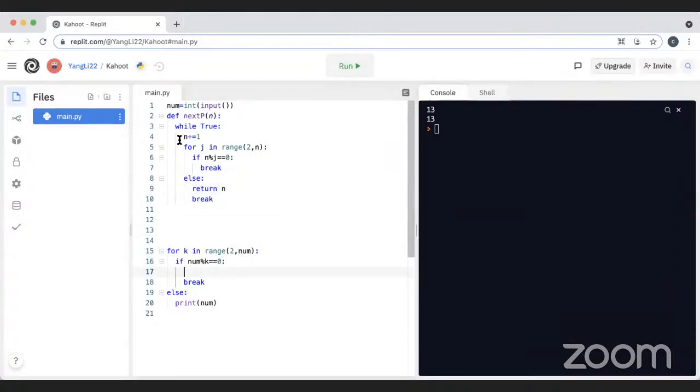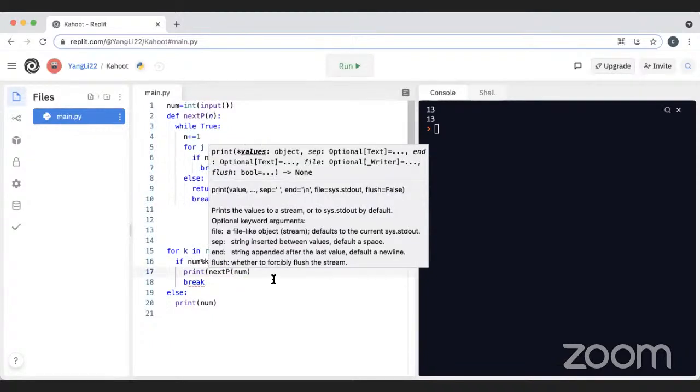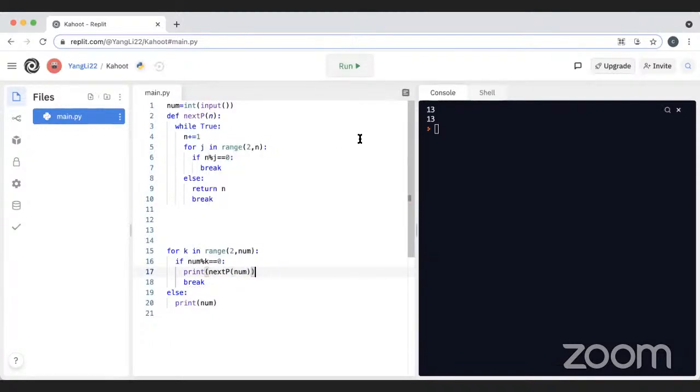So this is the definition of the function. And after you define something, it doesn't automatically start working. You actually have to call it. So in here, I would just do next p num. And since we return n, the way functions work is if you return something, then the function that you call will eventually take on the value of the thing that you return. So in that case, you can just probably print that, and hopefully that should work.